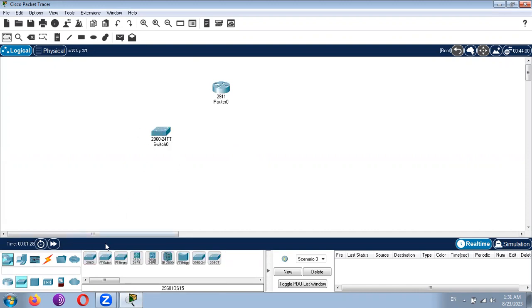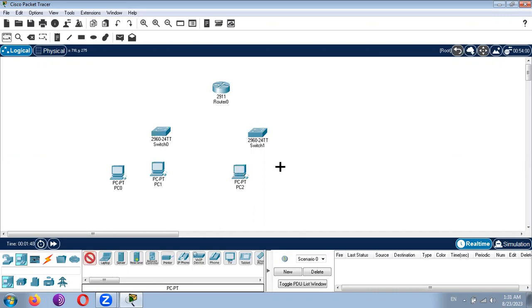we are going to use two switches. And for the demonstration, we are also connecting two PCs. Each PC will belong to a specific VLAN, like VLAN 1 and VLAN 2.